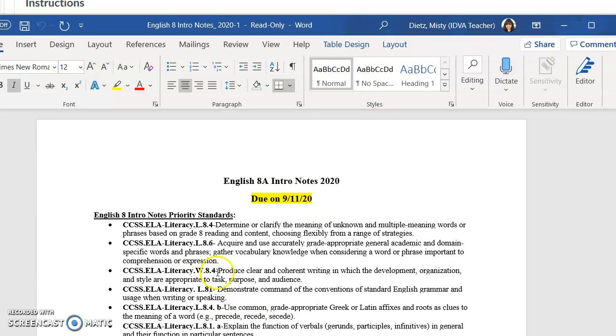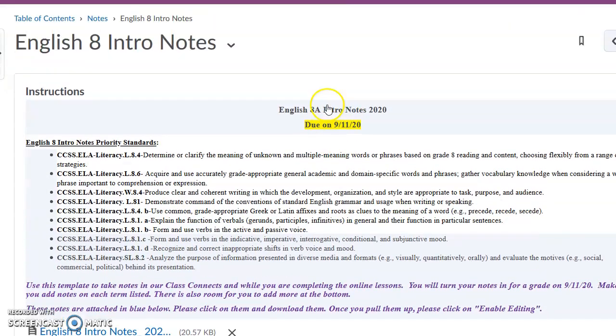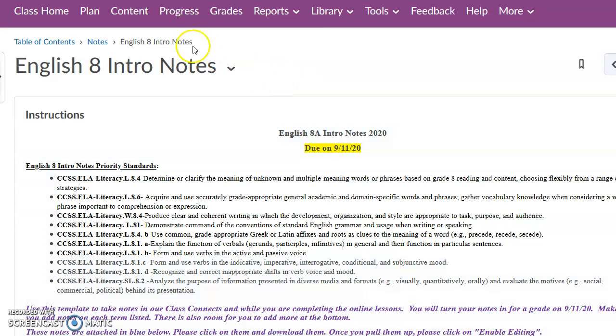Okay, hopefully that helped and now you understand how to access your notes and how to download them. You will go through that exact same process anytime that you have to download notes for this class. So if we were to go back to that notes folder, if you continue to scroll, you'll see notes for units 1, 2, and 3. And so you'll see notes throughout the entire year that you'll need to be working on. We do notes once a unit, so just kind of be prepared for that.